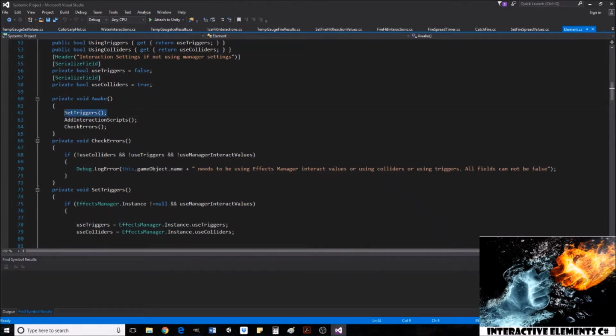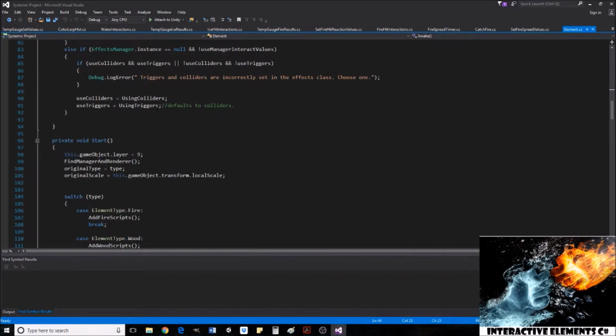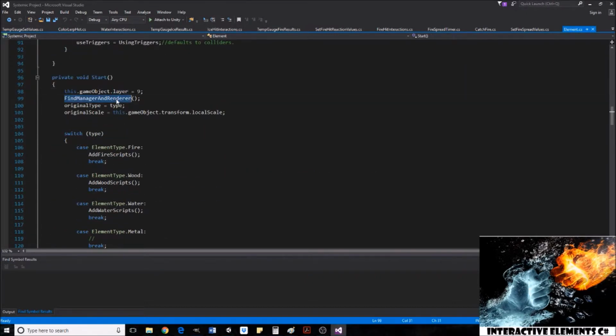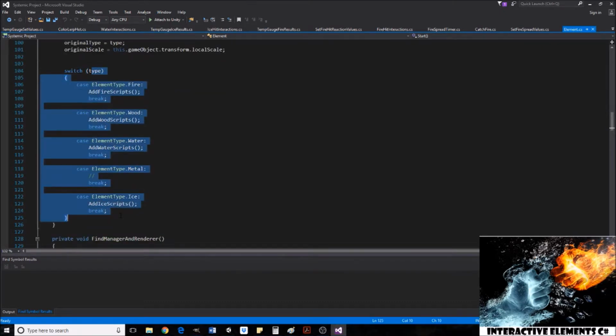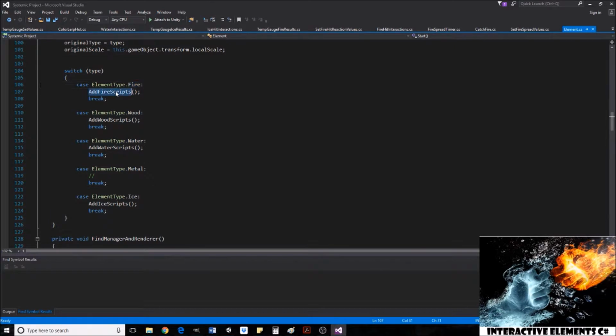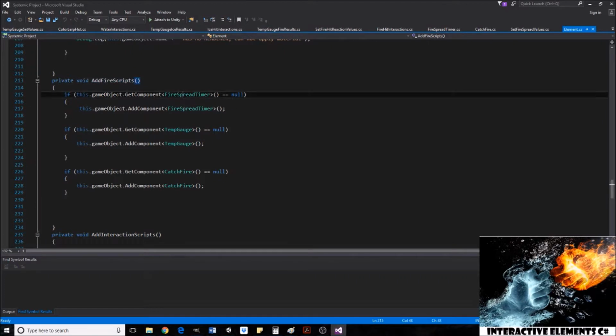So this sets the triggers if we're using OnTriggerEnter or collisions. This adds the interaction scripts for elements, so it enables them to raise and lower each other's temperatures, and this is just checking errors, making sure everything's okay. It finds the manager and the renderer and applies those settings, and then also discovers the type. Based on the type, if this thing is a fire, it's going to only add the fire scripts necessary for it.